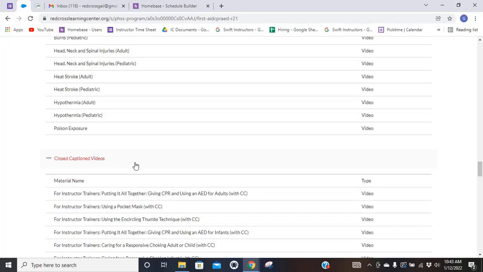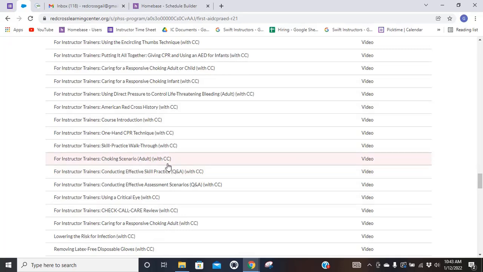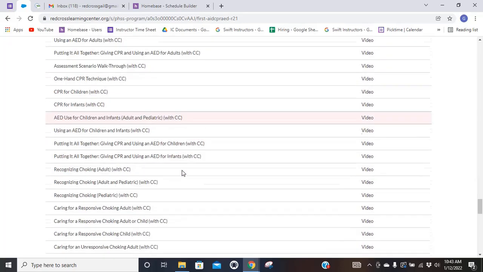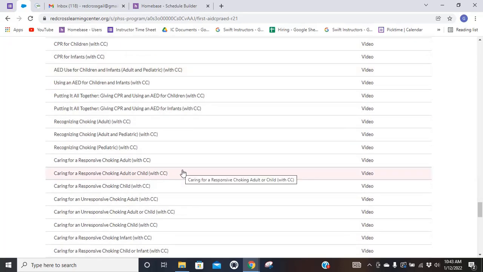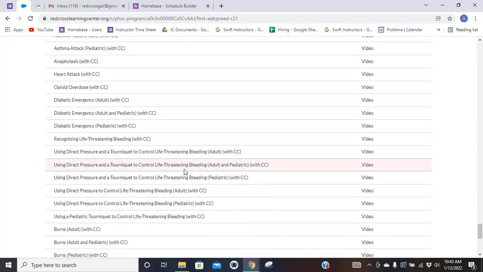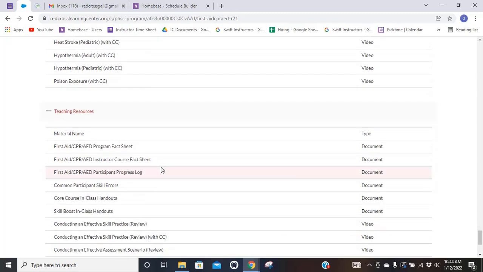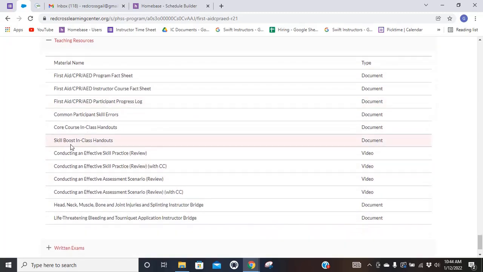And then they do have a tab here for closed caption videos. So this will give the words along with each of the videos. I will show you in the Course Presentation Manager how you can click on closed captioning. Then we have our teaching resources. We've got our fact sheets, your progress log for you to use during class, the skill boost in-class handouts if you're doing a skill boost, all of those good things.